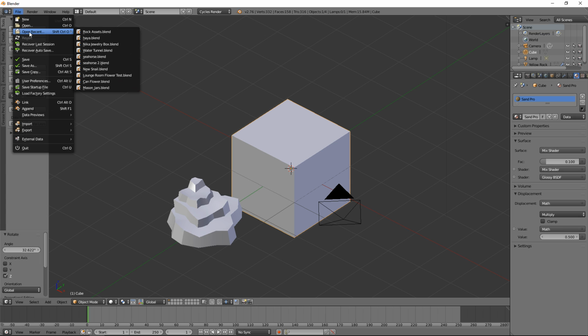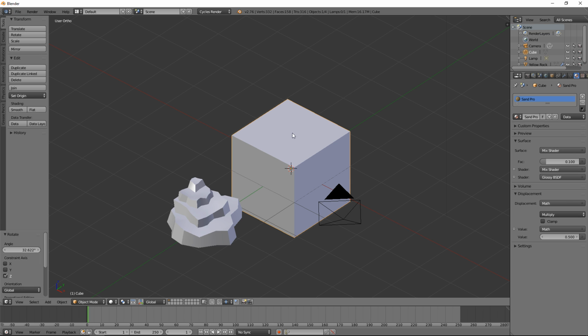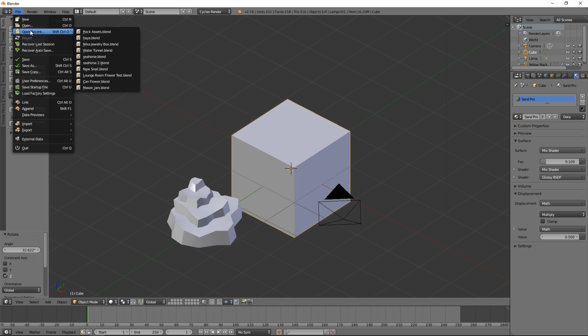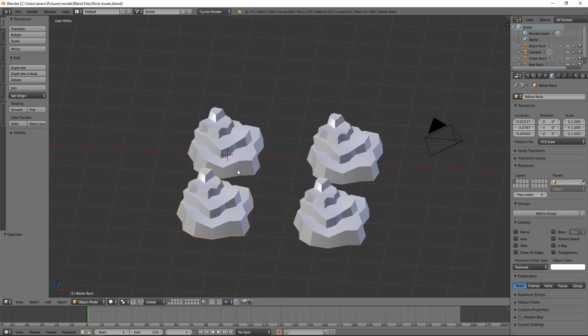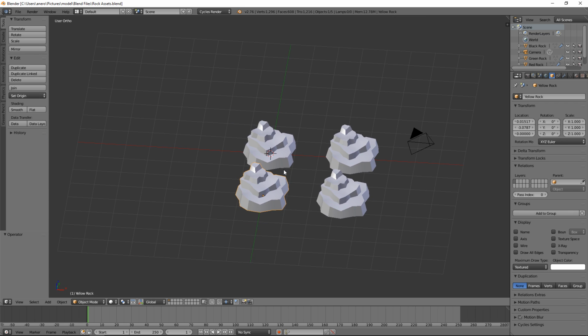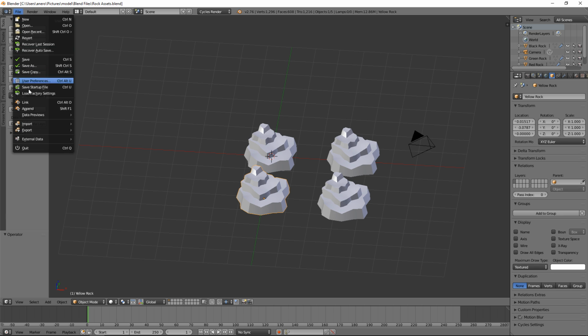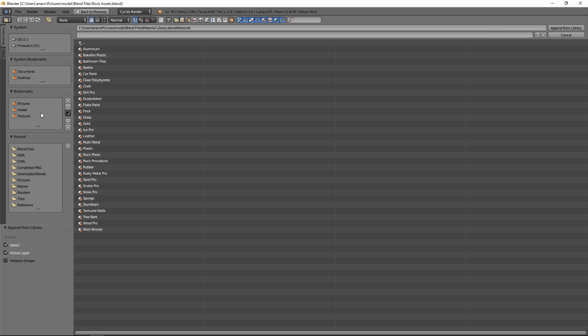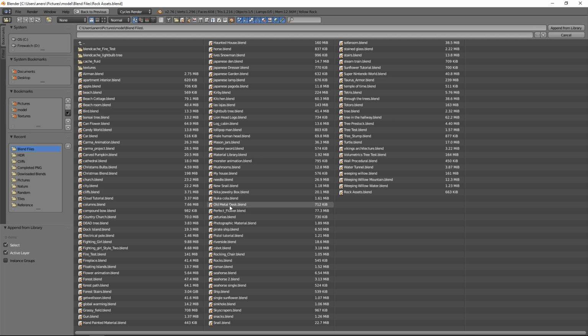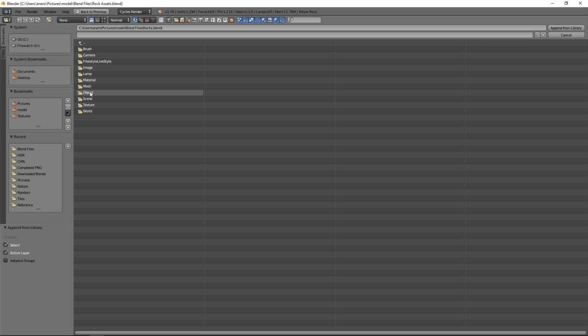If we go ahead and open our, well, actually, yeah, we'll do that. Okay, so if I open my rock asset file, and I have my 4 rocks here, let's say I have made another project somewhere, and I like the rock that I made for that project. What I can do now is open up this rock asset file, and I can file, append, and let's go to blend files. Let's see, I have another rock one in here, rocks, and objects.